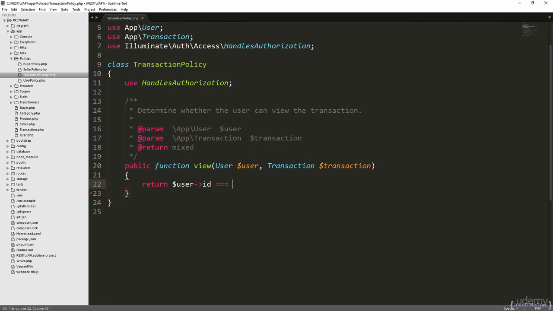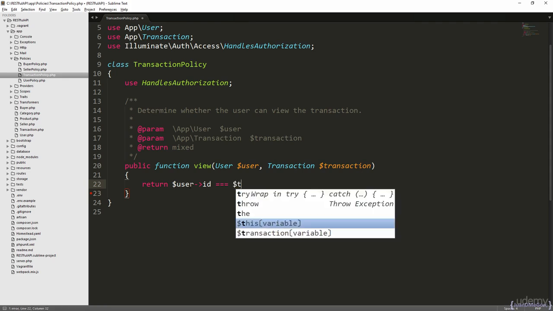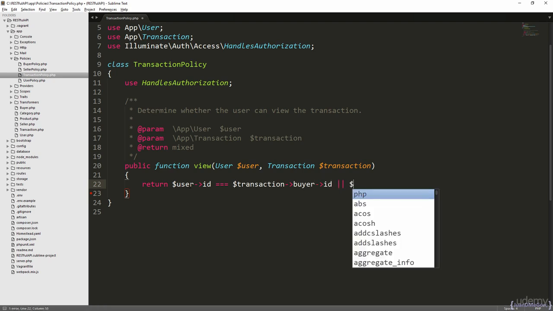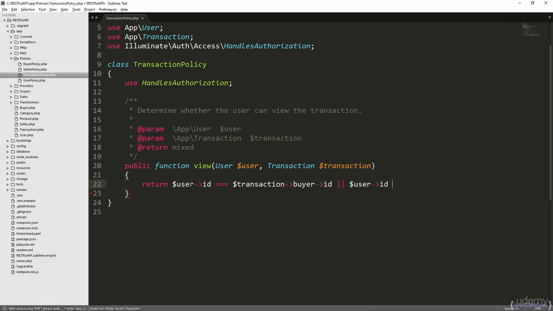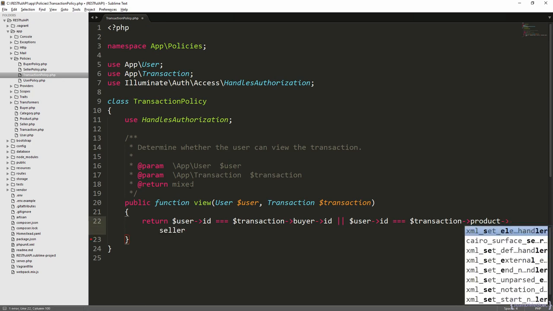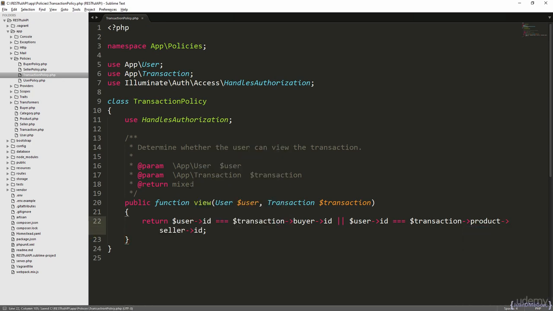If the user ID is equal to the buyer of the transaction, or the user ID is equal to the seller of the product of the transaction. So we need to go to the product, then to the seller of that product, and finally obtain the ID. So if one of those conditions is true, well, we can provide access to that specific action.